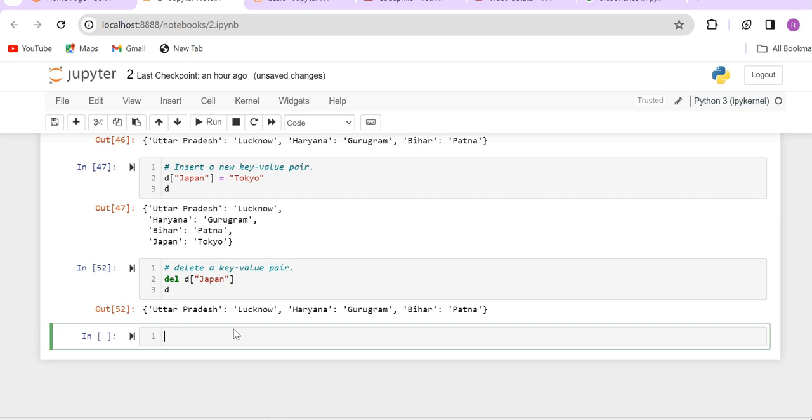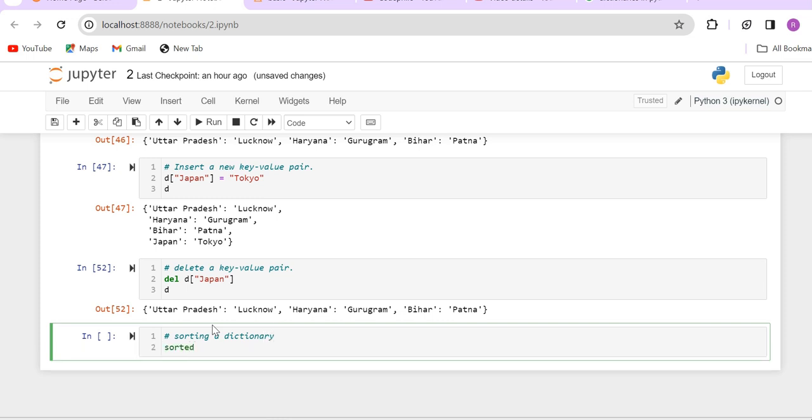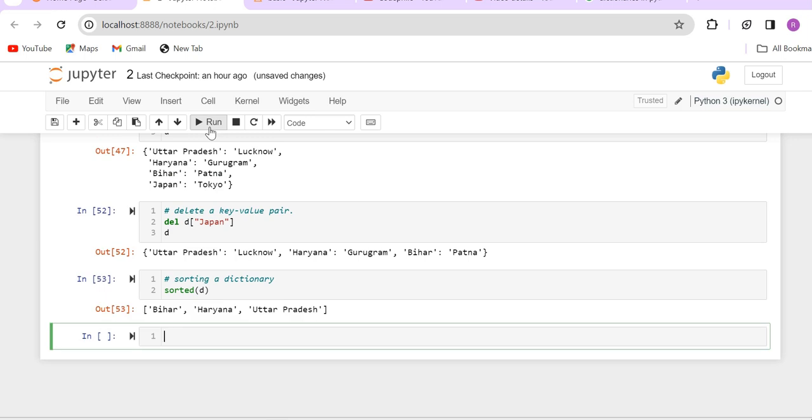Now, just sorting a dictionary. Sorted D. You can see the keys have been sorted in alphabetical order: B, H, U.